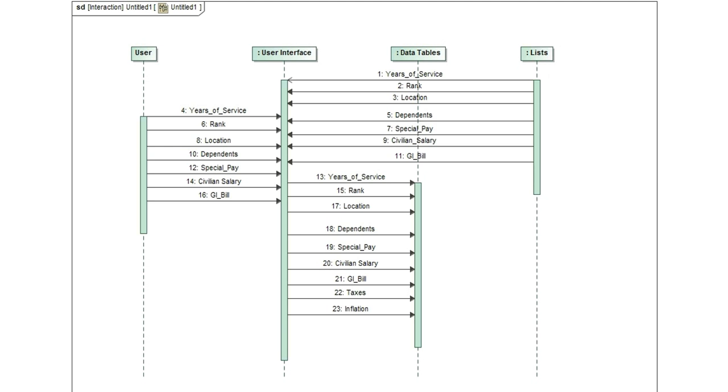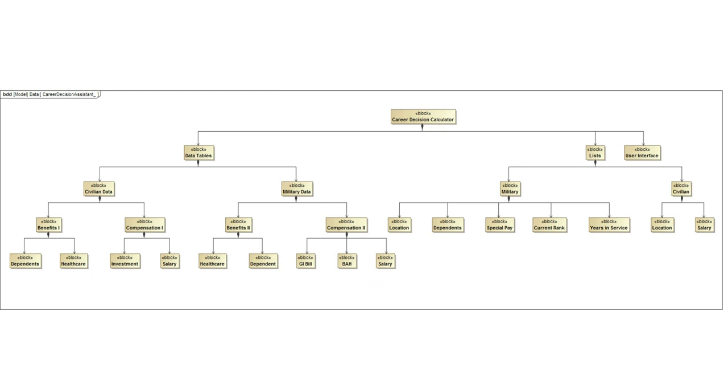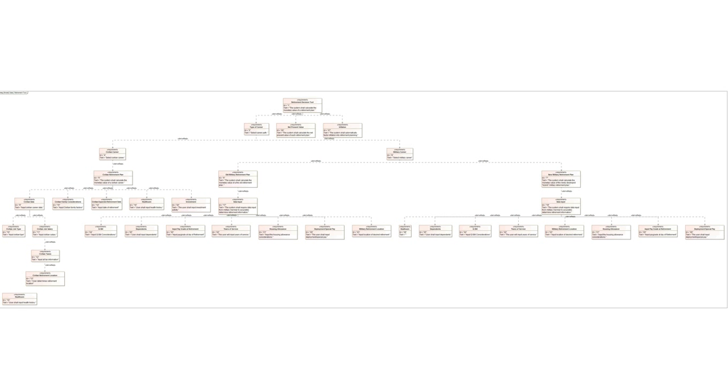This concludes our presentation of our three different diagrams. Just to recap, we have our block diagram here, sequence diagram, and then the requirements diagram here.